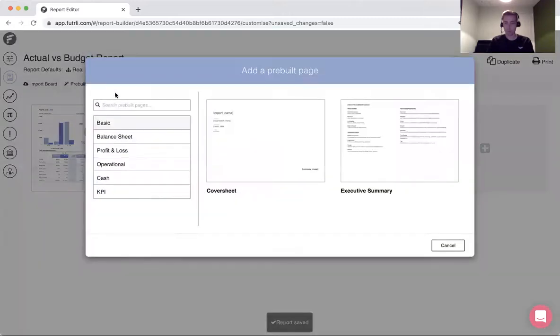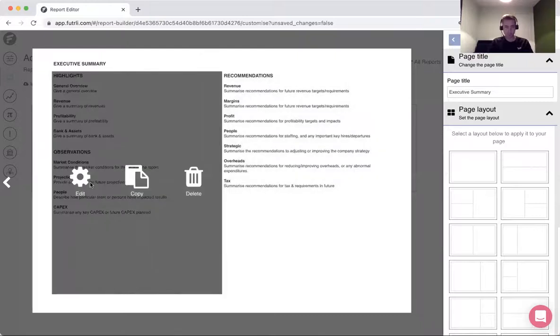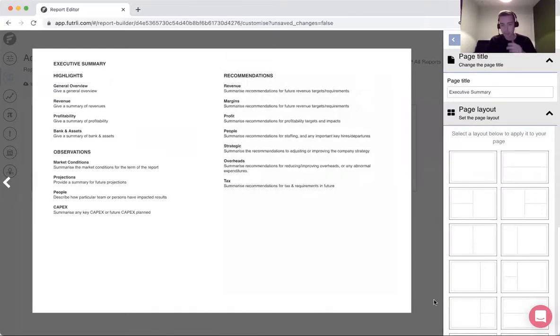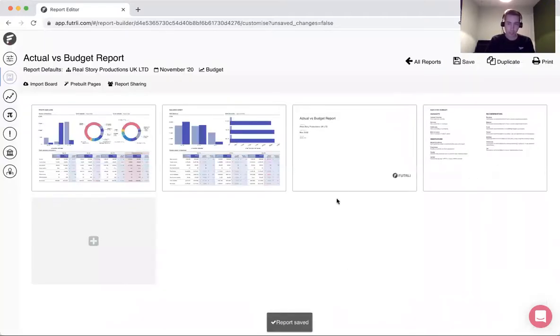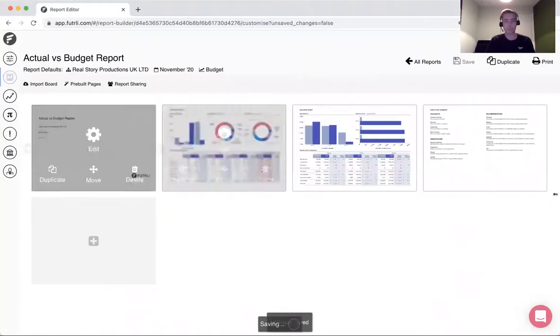We've then also got the executive summary. So this is 2 text boxes, which you can then simply edit and add in your own commentary accordingly. So it's just quite nice when the client opens the pack to then find your key findings and anything you want to highlight for the client. And we can then reorder the pages by clicking on move and dragging it accordingly.